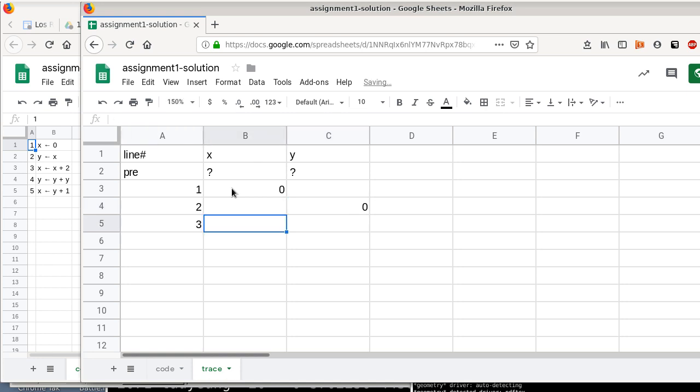On line 3, we evaluate the right-hand side. X currently has a value of 0. 0 plus 2 is 2. So 2 becomes the value of the right-hand side of line 3 at this point. And then we use that to update the left-hand side, which turns out to be X as well. So now X has a new value of 2.